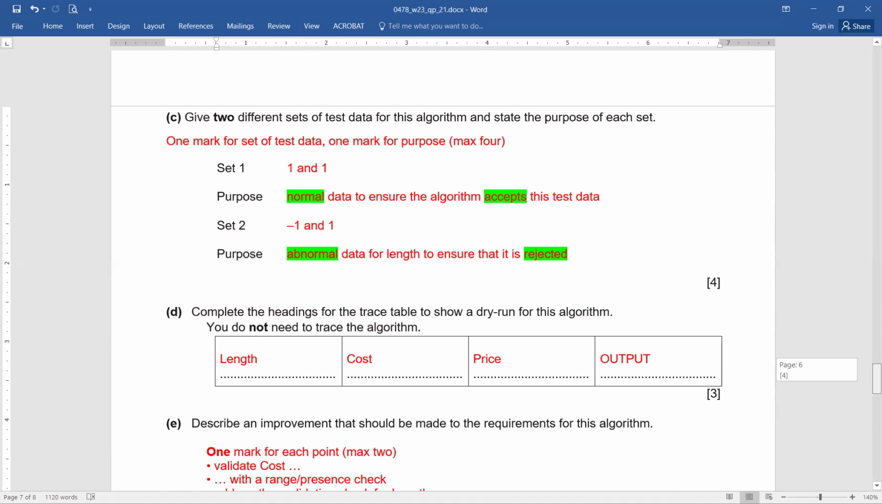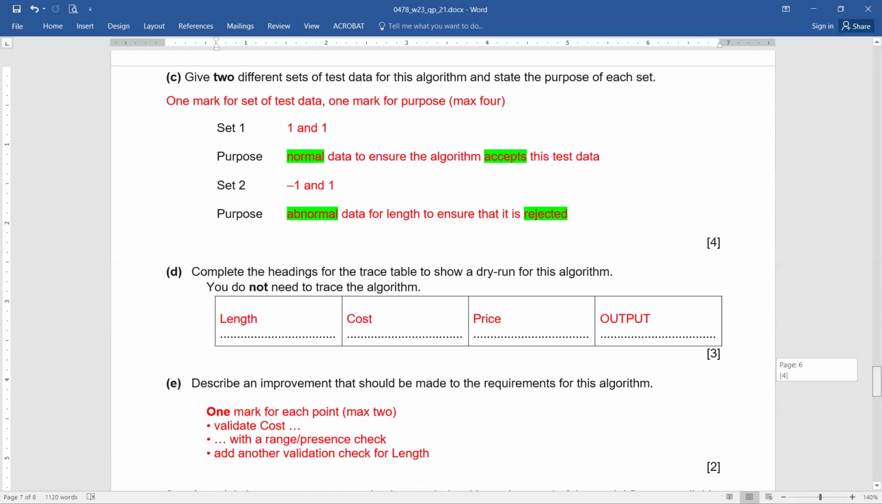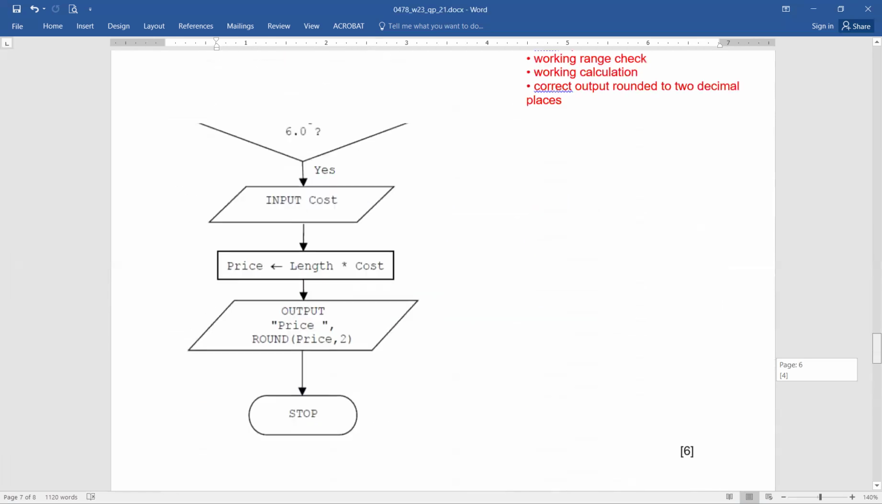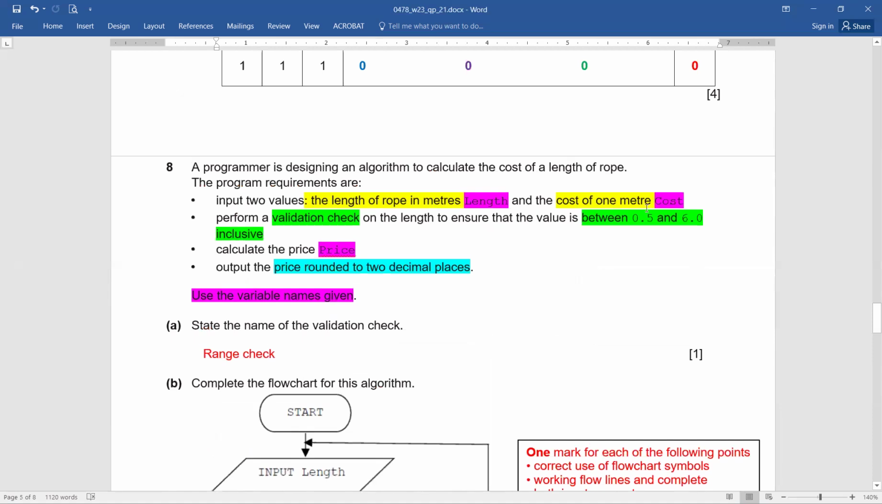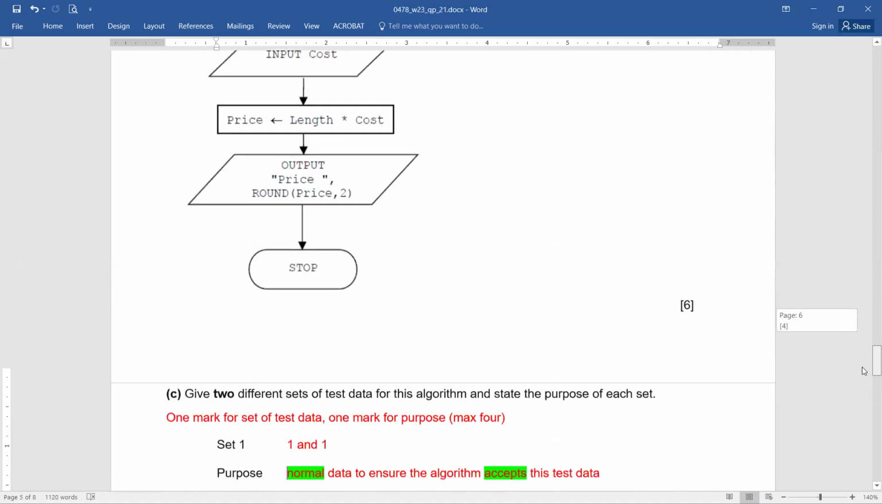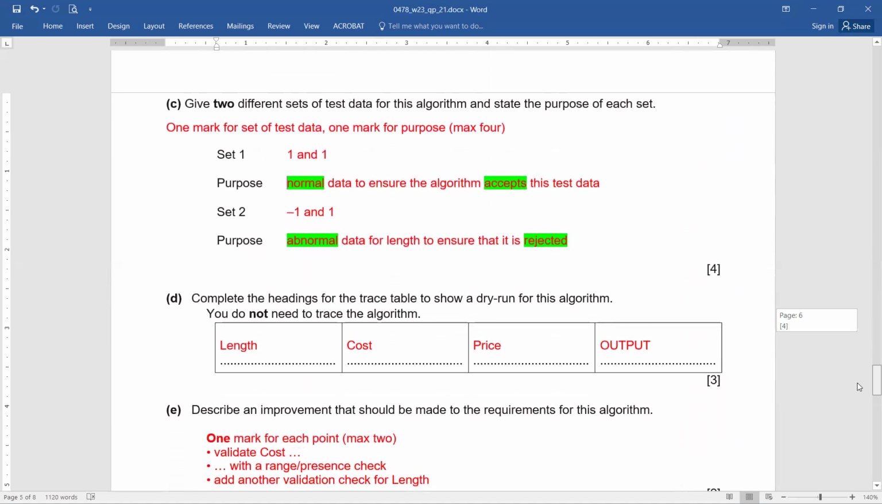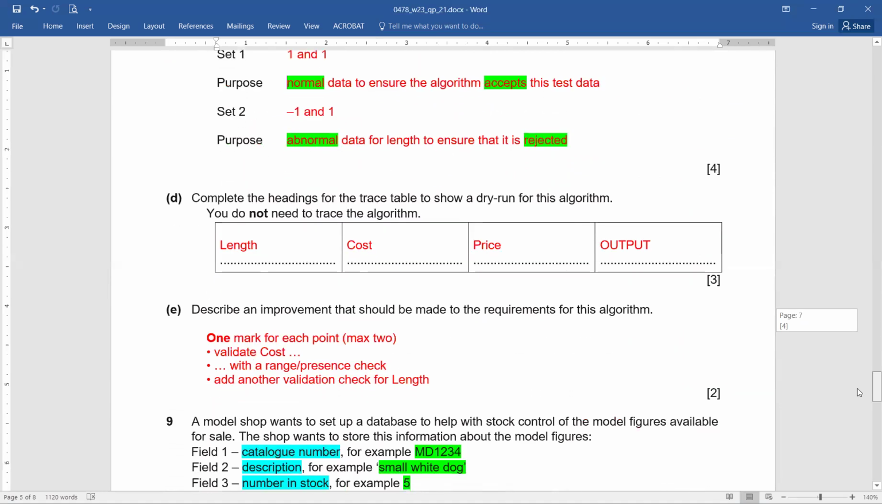MashaAllah, great. Complete the headings for the trace table to show a dry run for this algorithm. You do not need to trace the algorithm. Just the headings. Isn't it easy? Length, cost, price, as were shown to us in the variables. And then the last one is my output. But again, that was the requirement, isn't it? Just moving back to this same thing. 3 variables, length, cost, and price. And last, it will be output. So if you have written these, that will be great. And just remember to go in the same sequence as is present in the question. First it was length. Second one was cost. Exactly the same variables, not even changed. Price and then output.